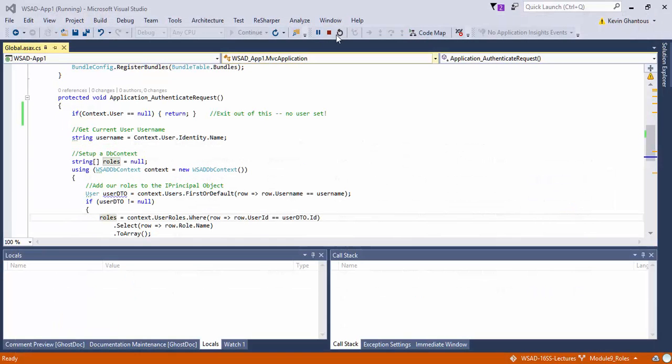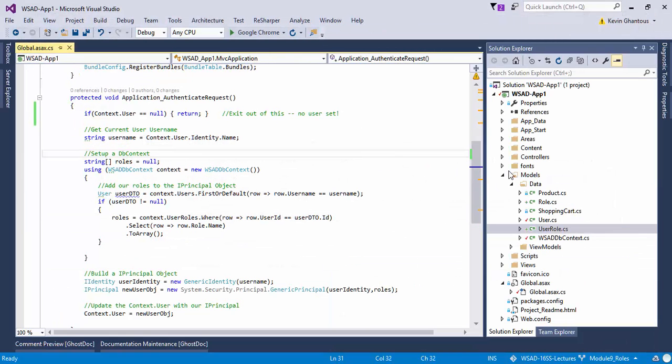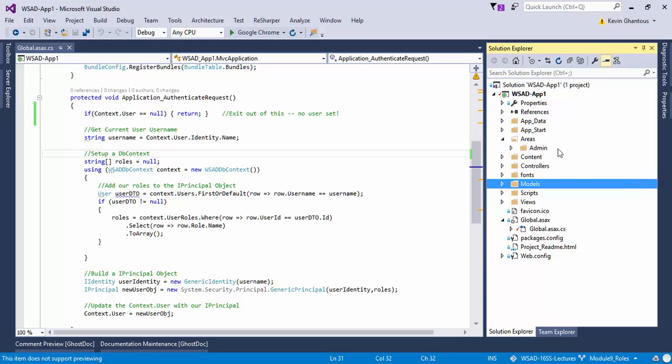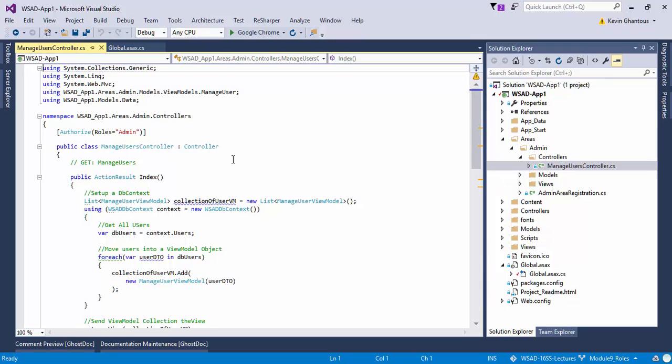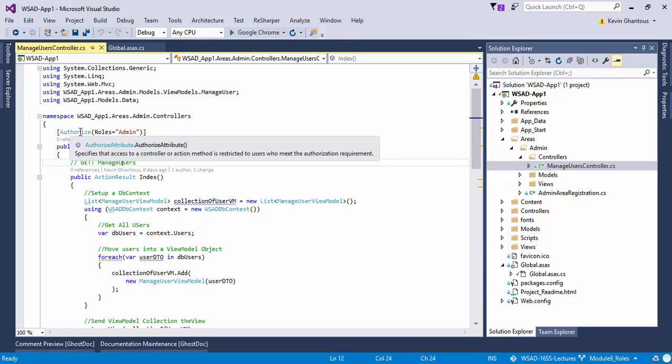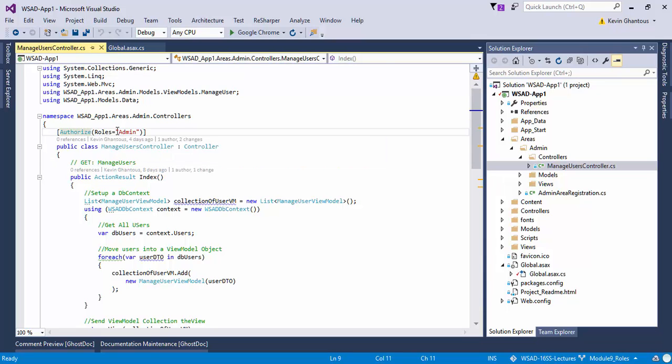So to do that, we're going to jump back into our code, stop, and then if you remember from last week, we set up an area for the admin. So under controllers is the ManageUserController. And we now actually already have this authorize attribute set up here. So Authorize Roles equals Admin. So I have to be of an admin role in order to access this area. So I was able to do it because my user is an admin. So let's actually try logging in as a different user and see what happens.